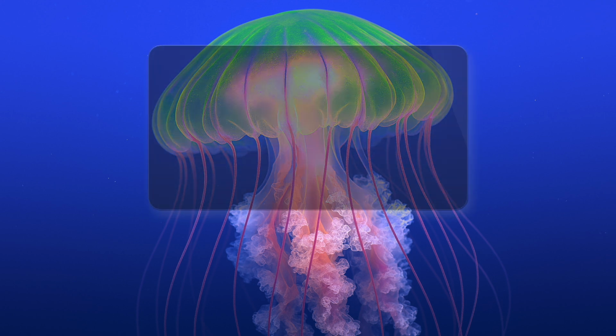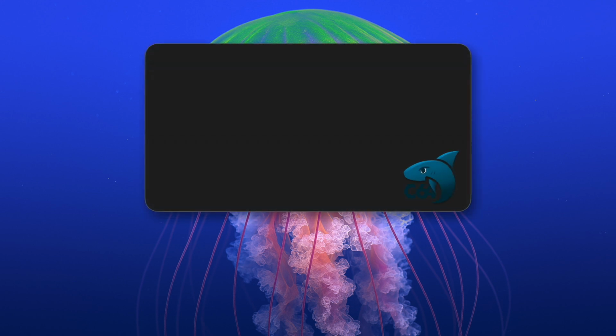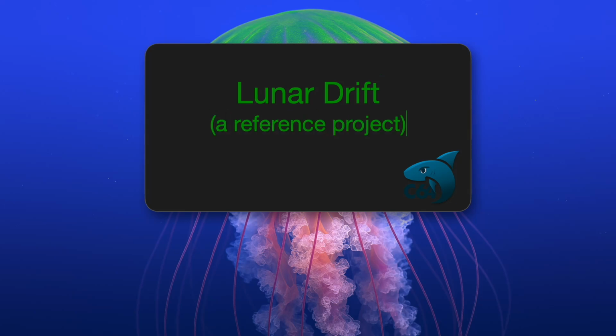Hello again. As part of usability tests, I implemented a simple Lunar Drift game. I published Lunar Drift as a reference project to the SHA-C64 language. I also added a menu item for downloading reference projects. Let's have a look.